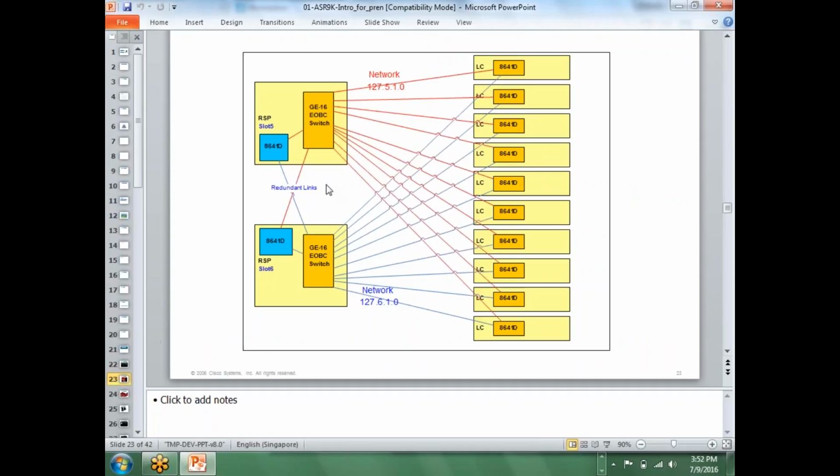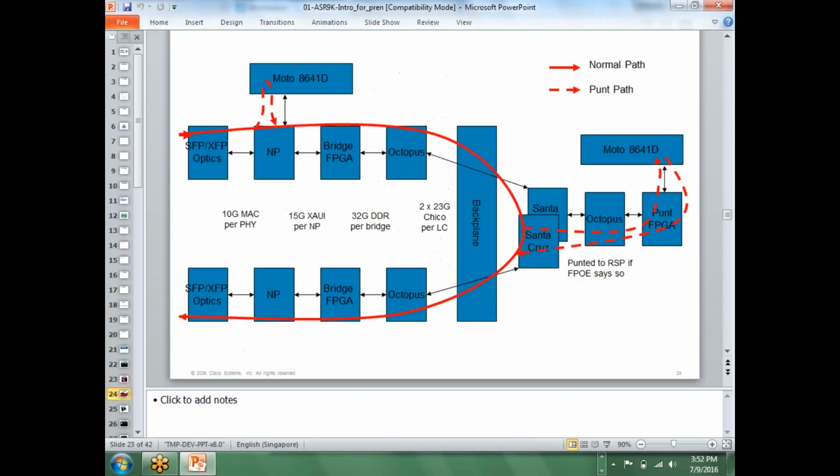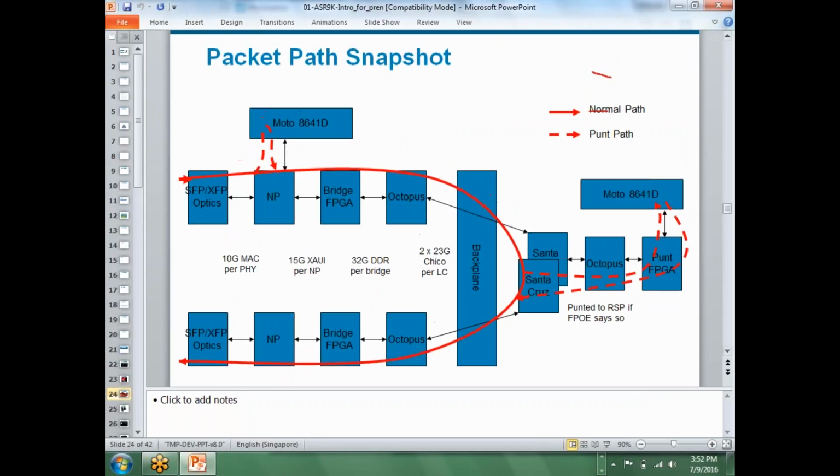Let me go next. Okay, this I have already discussed. Now, it is again very important to understand that we have two paths, the normal path and the punted path. Punted means punted towards the CPU. This is the packet path snapshot. From one line card, say line card 1, I'm moving to line card 2. This is the normal path. If you are tracing or doing some sort of troubleshooting, you may have a drop here, here, or here. We can't go after this.